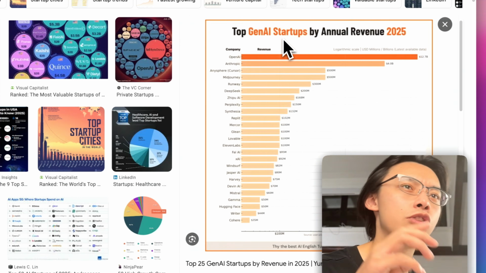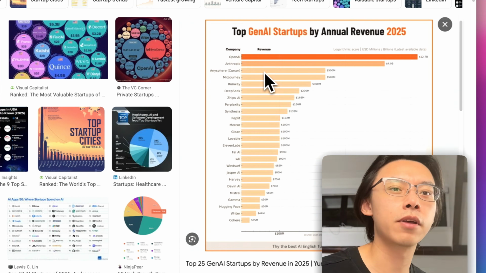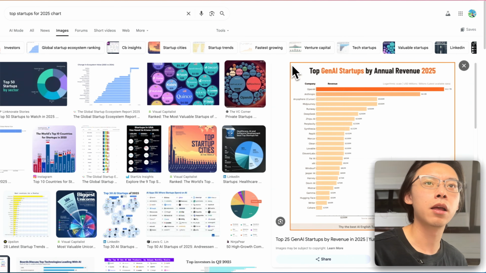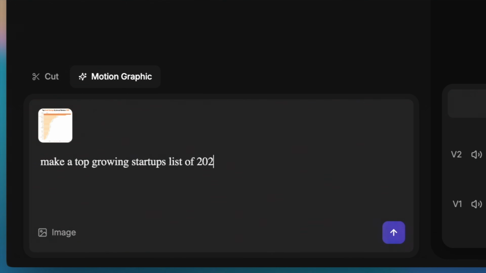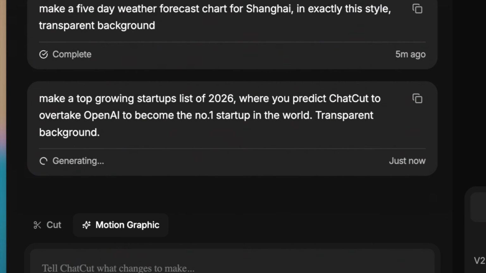Let's do a little bit of prediction here. So this is the top Gen AI startups in 2025. And let us screenshot that. And we're going to reference it. Make a top growing startup list of 2026 where you predict ChatCut to overtake OpenAI to become the #1 startup in the world. Transparent background.